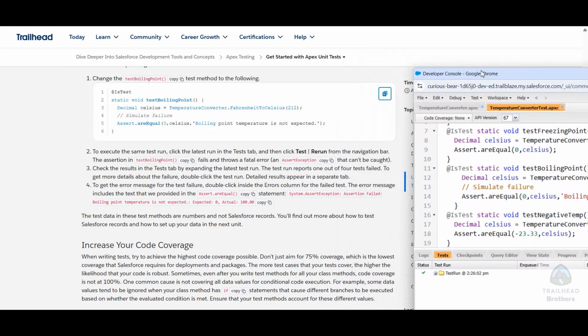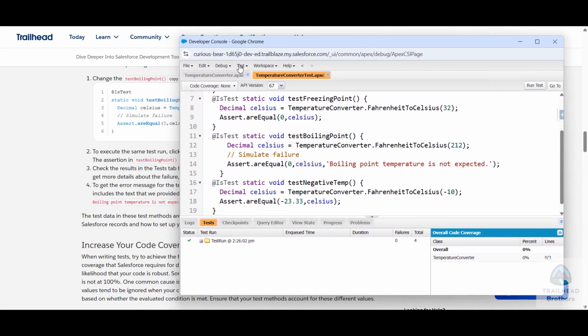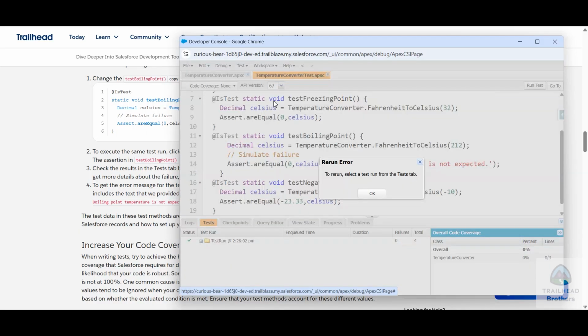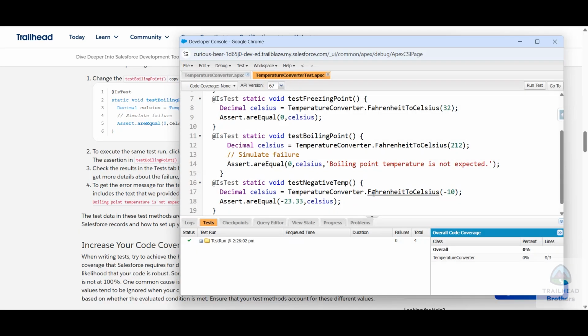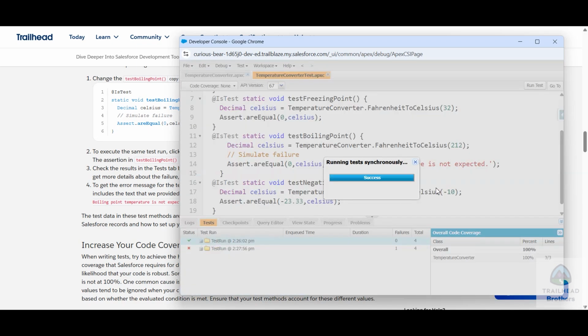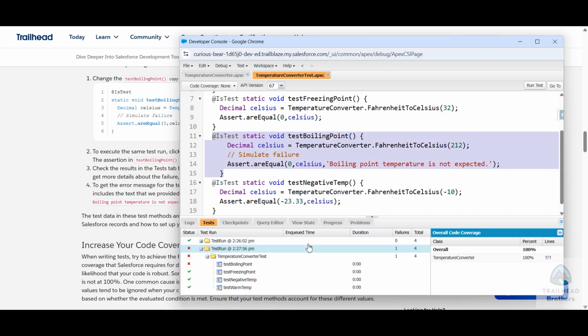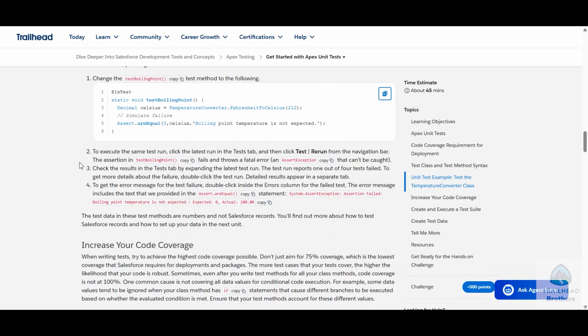Okay, we are gonna click test rerun. To rerun, select a test run from the test tab. Okay, we have to click this and then rerun. As you can see, we have failed one test. You can see here we have failed testBoilingPoint because we created this test on purpose just to show you. We failed this test on purpose.